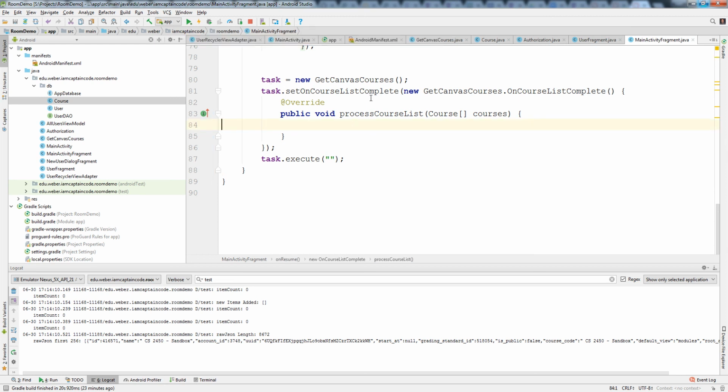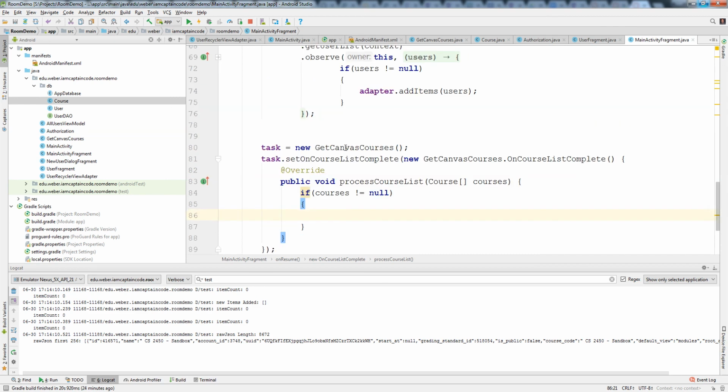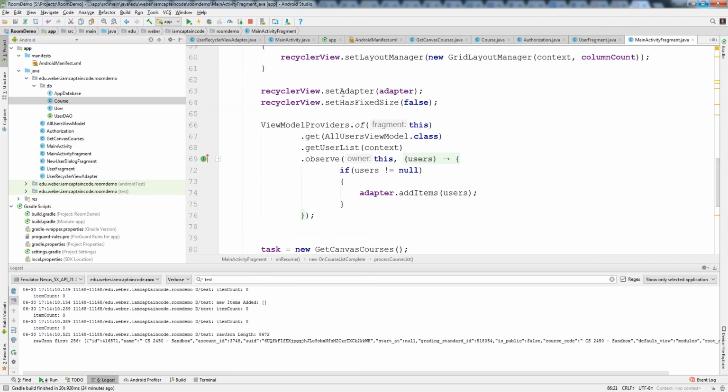So we have our task on list complete, okay, and we now have our method where we're going to receive a list of courses. So first off, let's make sure we actually have courses: if courses is not equal to null. Okay, if we got something back, the question to ask yourself is, well, what do we want to do with it? What you guys will then do is you'll have an adapter, right? My adapter is set to use users, so mine's a little bit different.